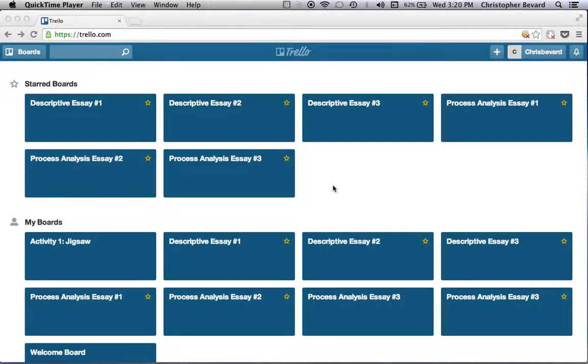So in this video, I'm going to show you how I'm using Trello in my Composition 1 and 2 courses. If you're not familiar with Trello, it's a really interesting program that's basically designed as an organizational, to-do list tool. But I wanted to show you how I'm leveraging the way that works into a classroom activity sort of thing.